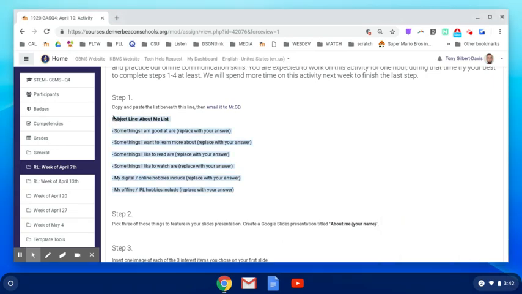Step one, I'm going to select all of this text by clicking and dragging, then hold Control and type C to copy that text onto my clipboard.